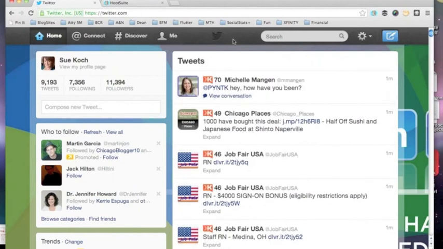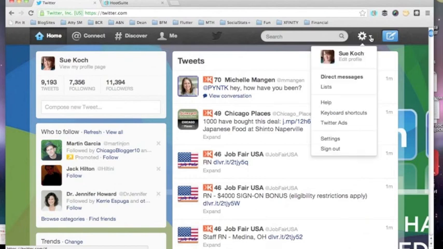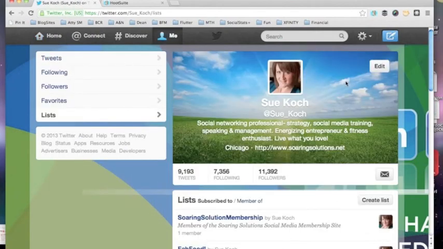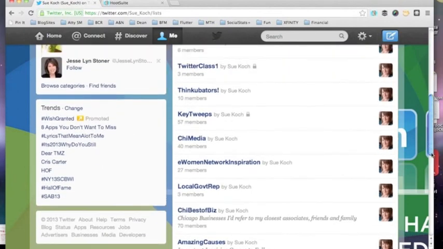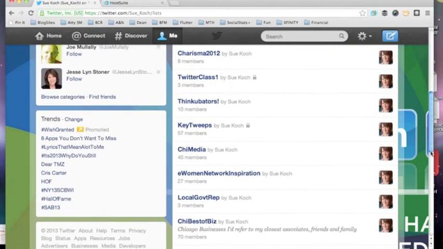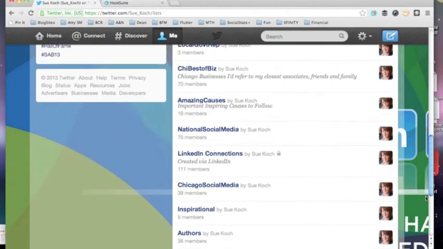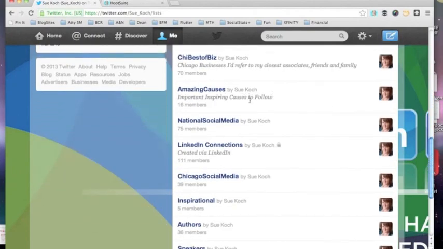Well, I create lists. In order to create a list, you can come over here on your menu. Next to this little widget is a downward-pointing triangle. You click on that, and in here you can see lists. So in here is where I have a bunch of lists that I have created to really pay attention to the people that I want to follow. So for example, I've got Chicago Best of Biz, amazing causes, nonprofits that I like to follow, really great national social media professionals that I like to follow, LinkedIn connections.